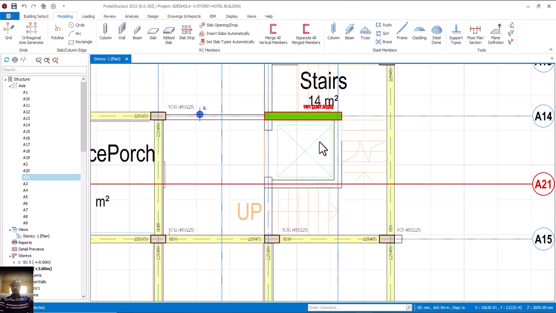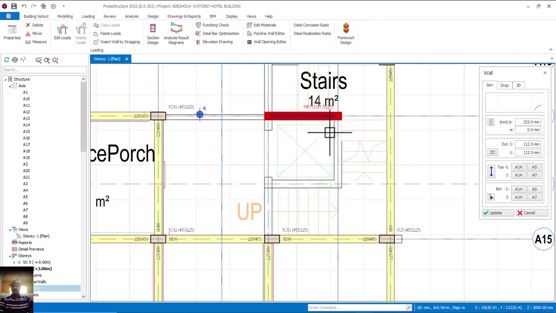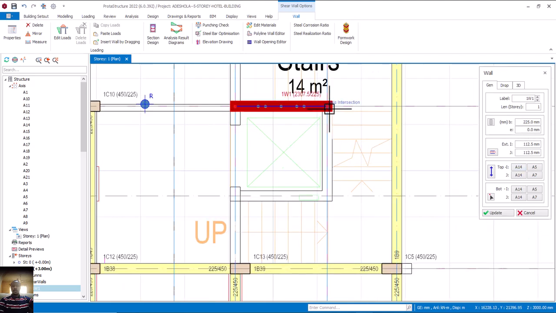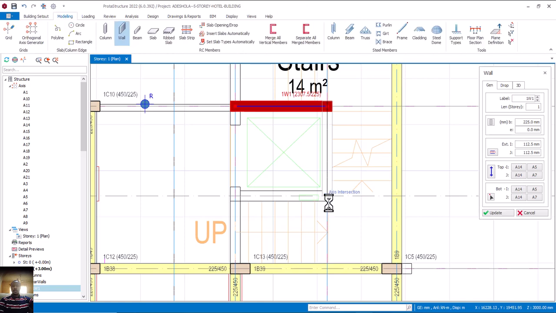All I will now do is double click on this. Since it's Prota Structure 2022 or 2024, you can double click instead of right clicking and then going to properties. Just double click and the property will come up. I have it here. So I also come to this place, then from here to this point here, it will fill up correctly.